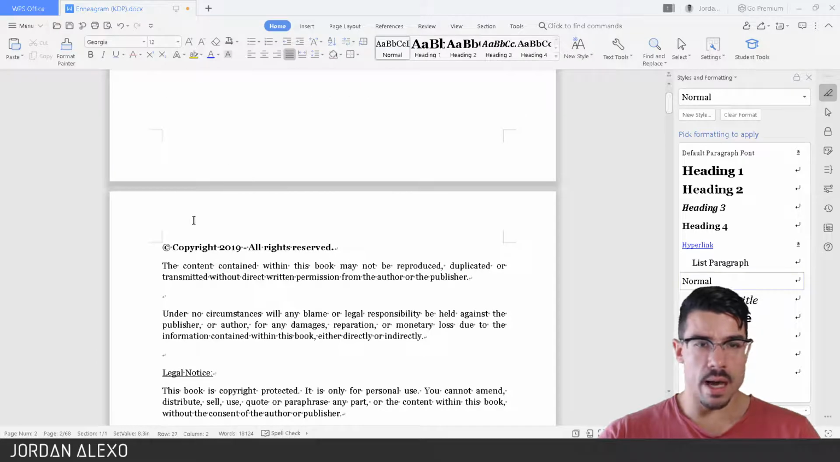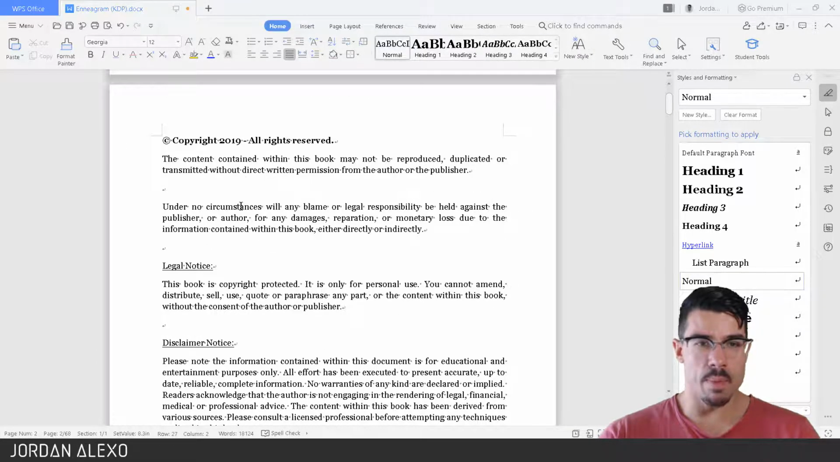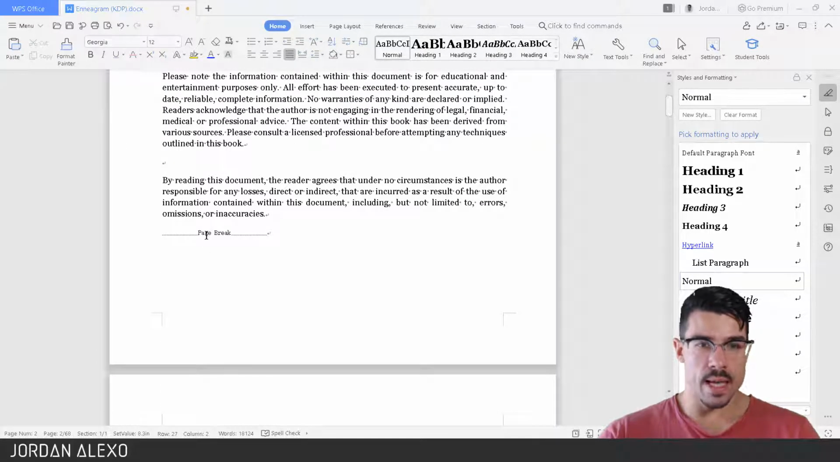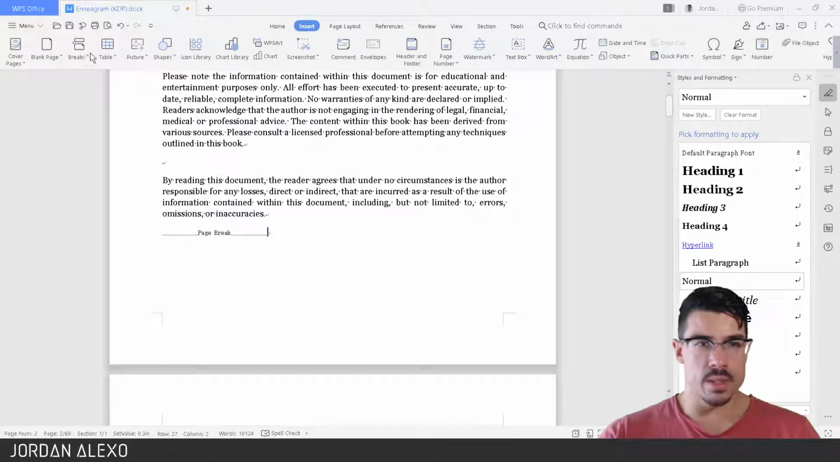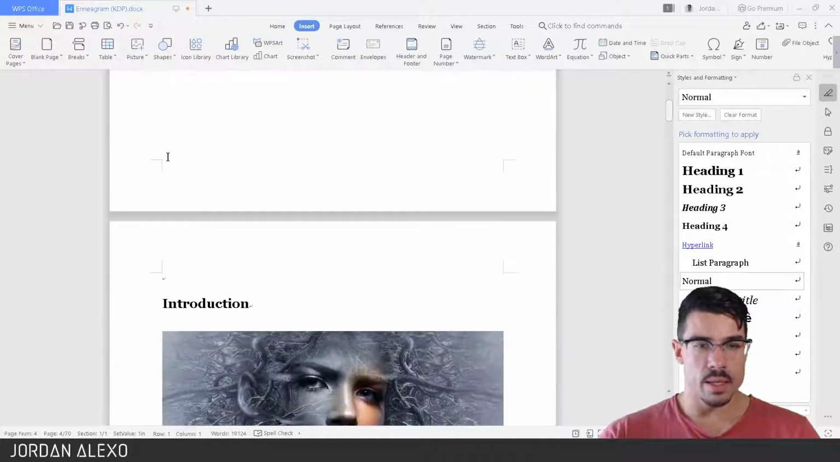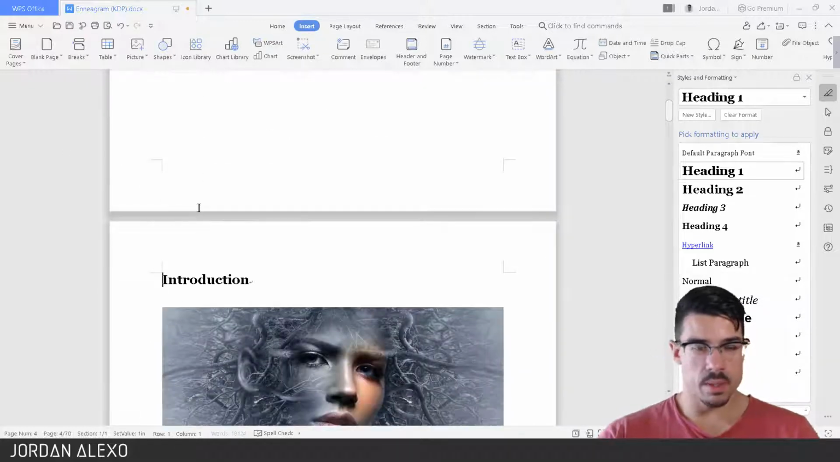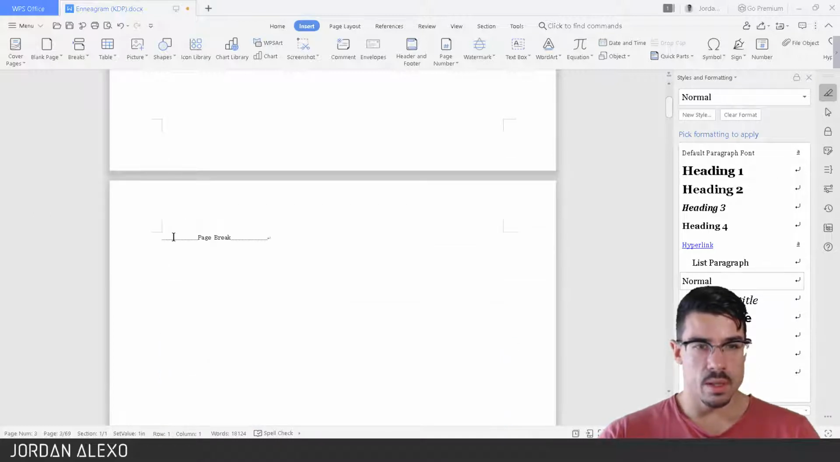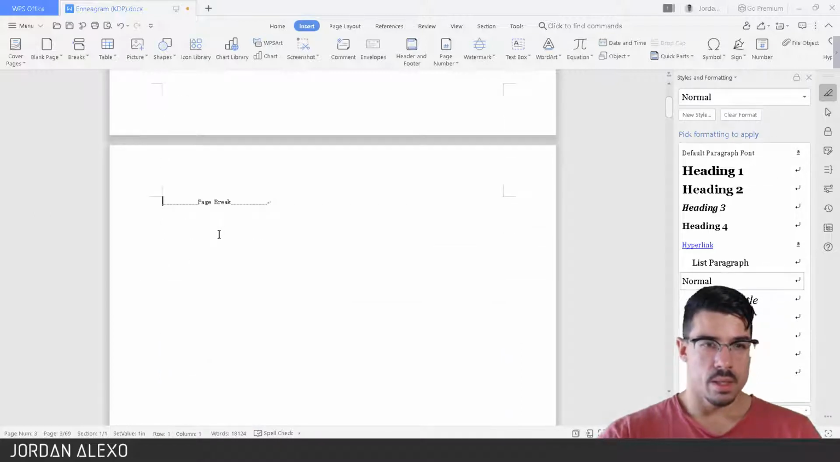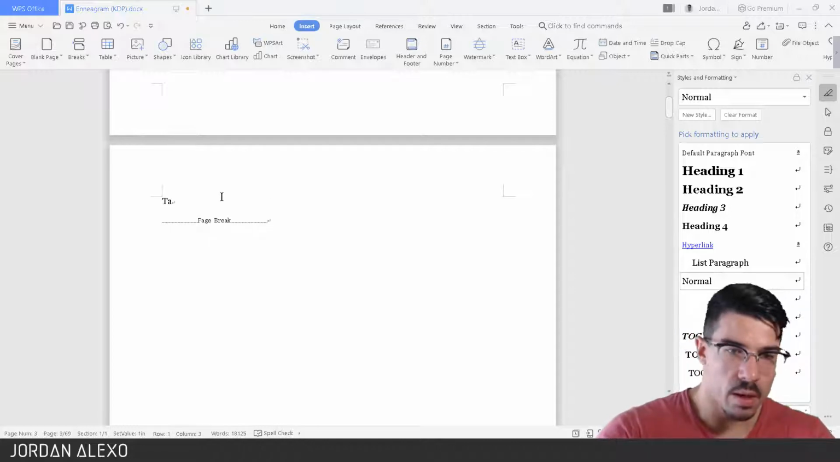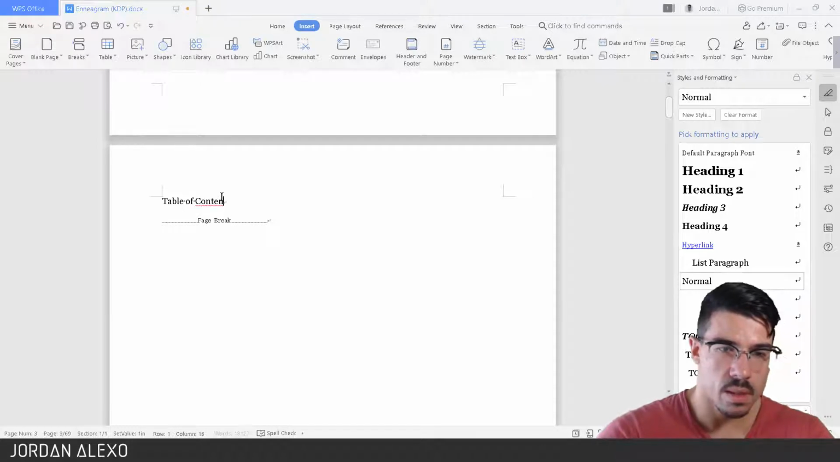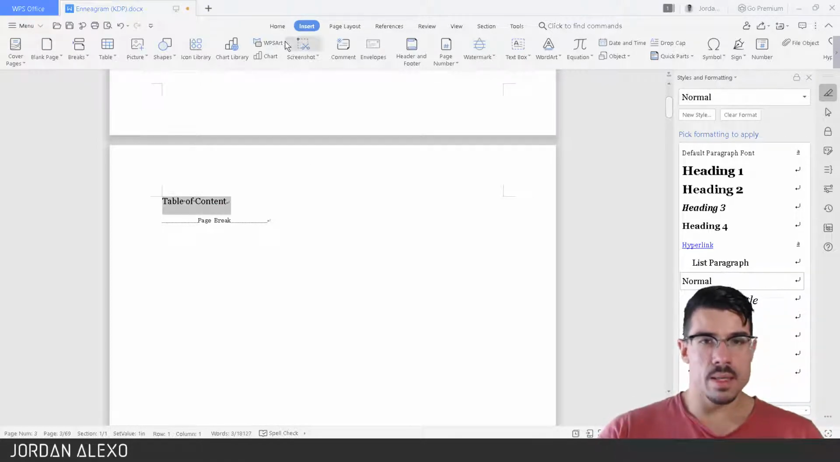I usually like to add a table of content after my copyright page. So I go to the end of my copyright page where you see page break, and I insert another page break so it can make another page over here. Okay, just like this, and I'm going to remove this enter. Get to this empty page. I'm going to add an enter over here, and I'm going to call it table of content, just like this. And I'm going to make this a heading 1.